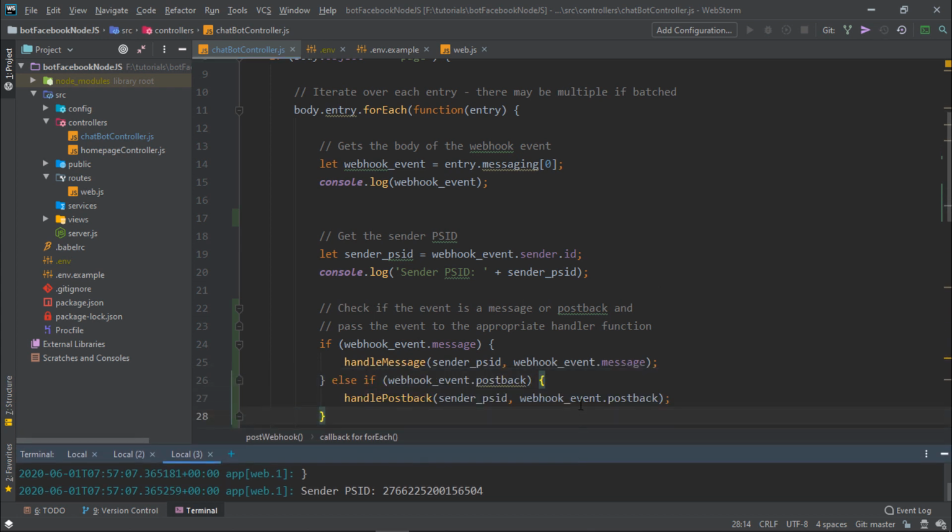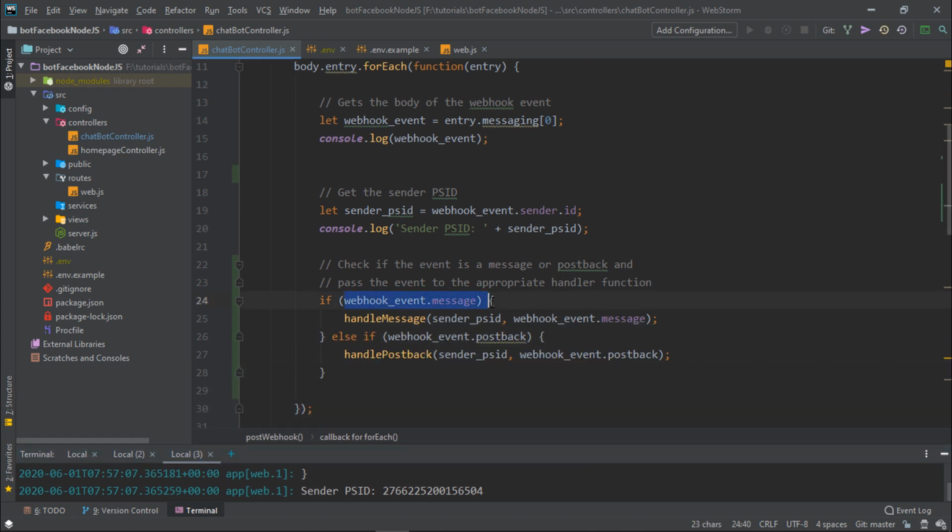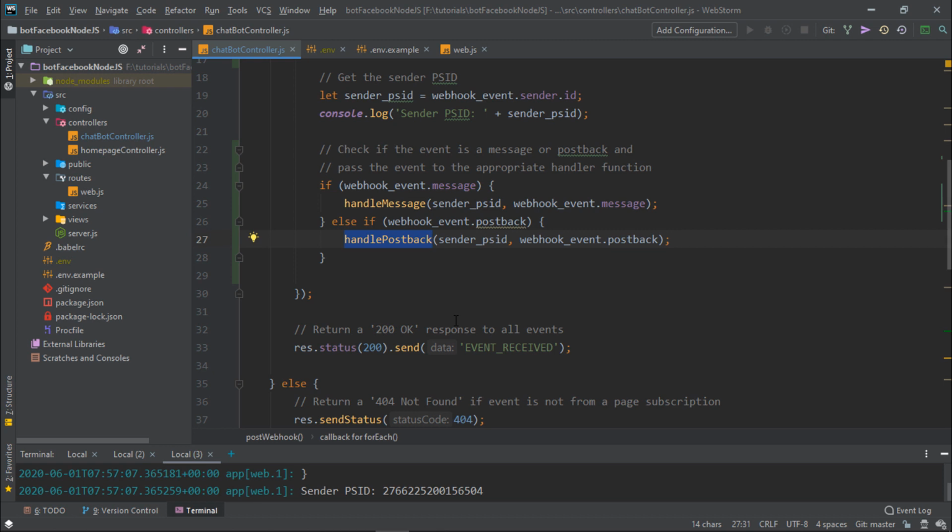This code will check the Facebook event. If we get the message event, we use the handleMessage function. If we get the postback event, we use the handlePostback function.